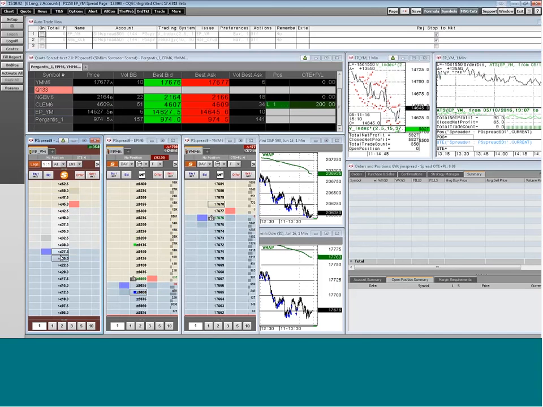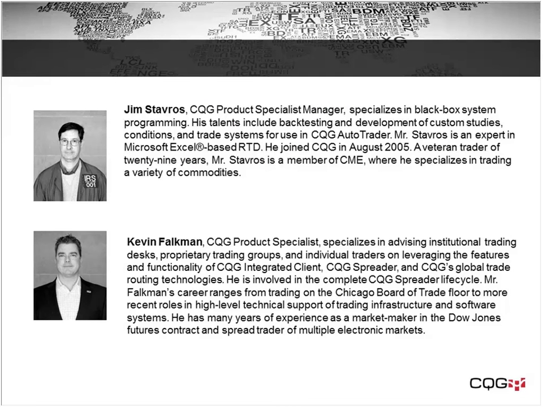Again, it's imperative, if using Spreader within CQG and CQG AutoTrader specifically, that we utilize some pay-ups in the strategy. So Jim, I'm going to give it back to you. And from here, Jim will go through the details of the CQG AutoTrader being utilized within the CQG Spreader environment.